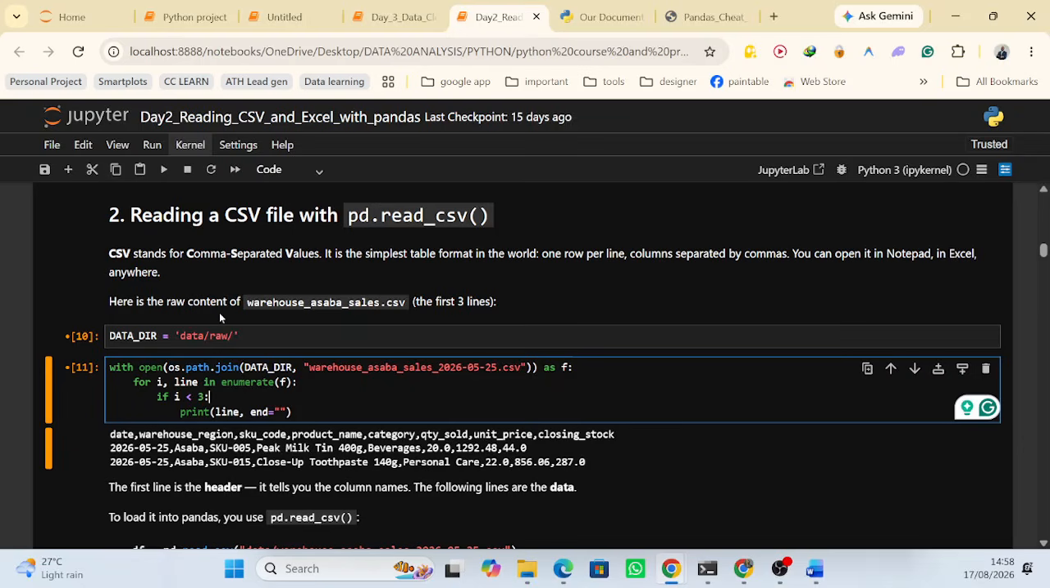So this joins this part. Then you give it a name as file. You can call it f, you can call it file. Normally, we call it file or f for short. So you now say for i, line in enumerate, which simply means iterate over this file. Every time I go over this file, it's going to do two things for me. It's going to tell me the line number that I'm on and the words inside of that line.